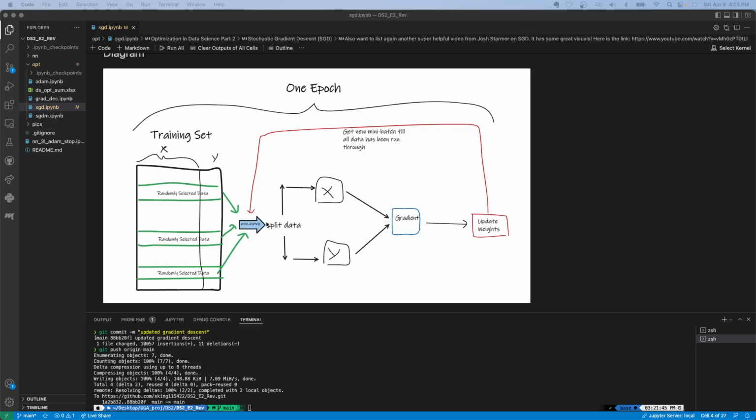Then we have our mini batch, and we need to split the data into X's and Y's. The first number of inputs of our instances go into the X, and whatever our target variable is goes into the Y. Then we calculate our gradient as we've done before. We update the weights as we've done before. And then we go back and grab another mini batch, do the same thing, and keep doing that. So imagine this is the inner loop, and we'll see that later.